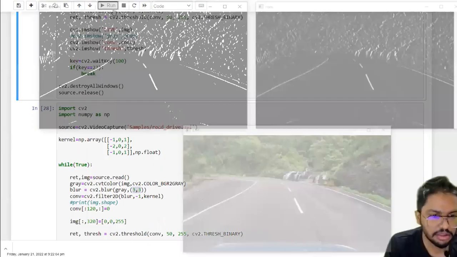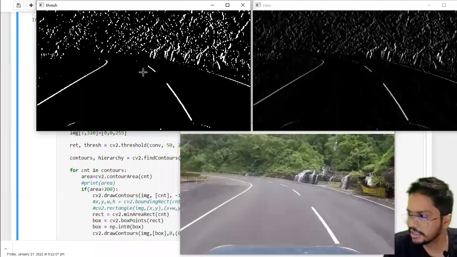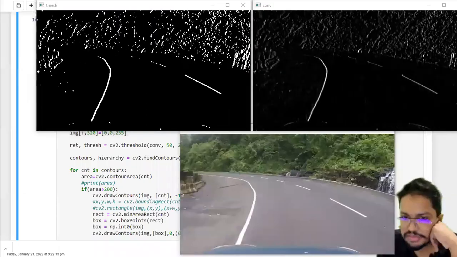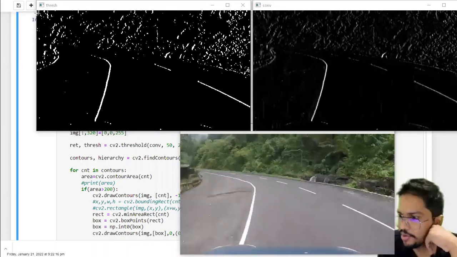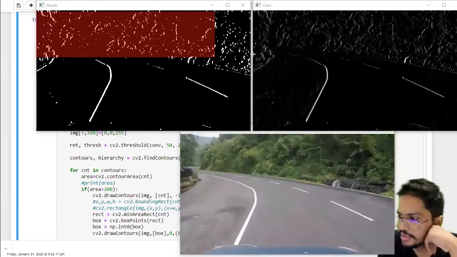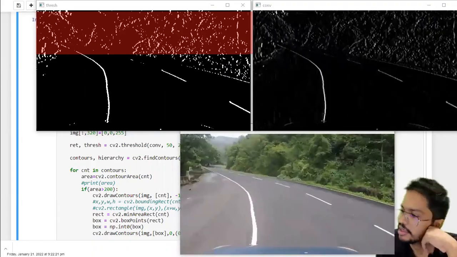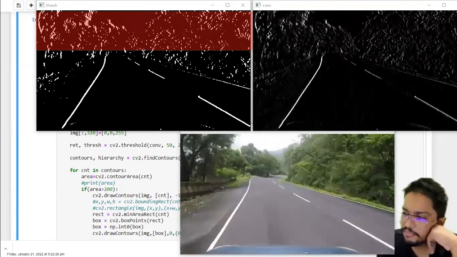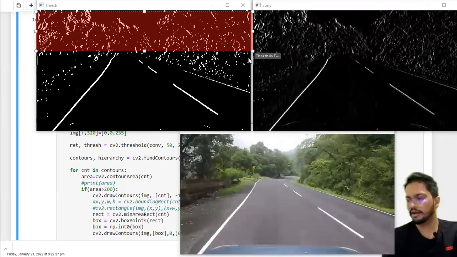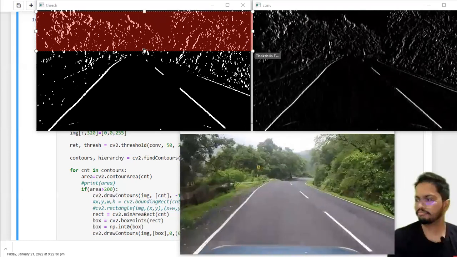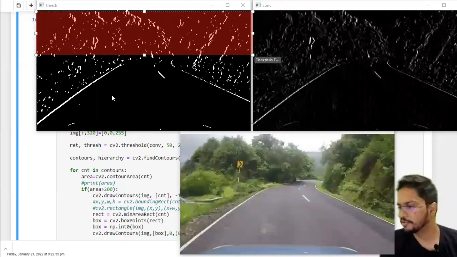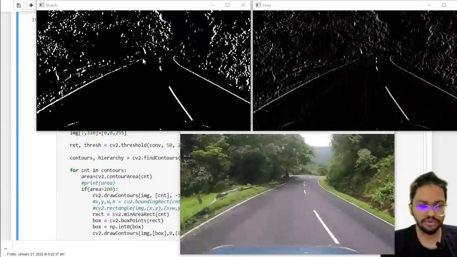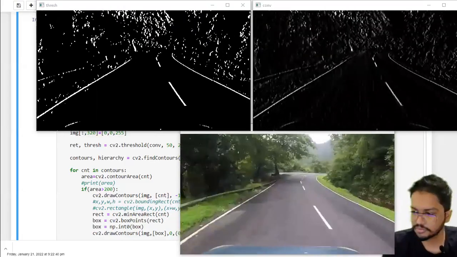You can see that the forest thing we can remove, right? That means if we can make this part, which part? What I'm going to highlight in red, if you can make this part black, what will happen? Simply, many unwanted detections will get removed, right? Got it? So what I can do, simply I can do that. How can I do that?